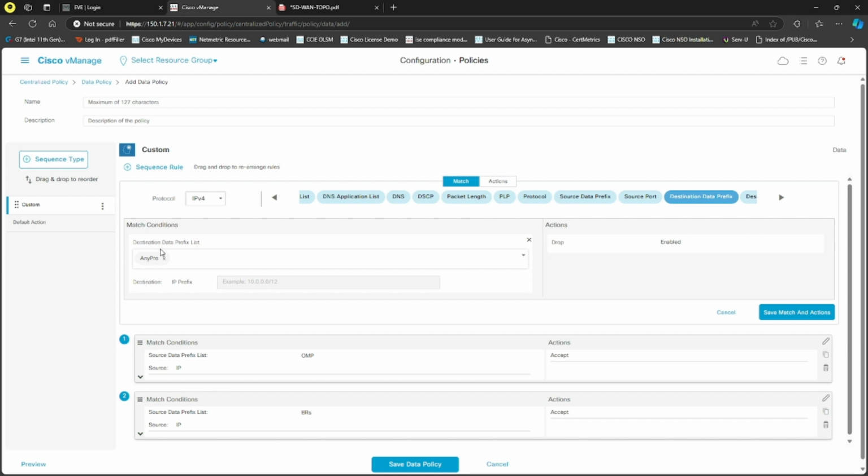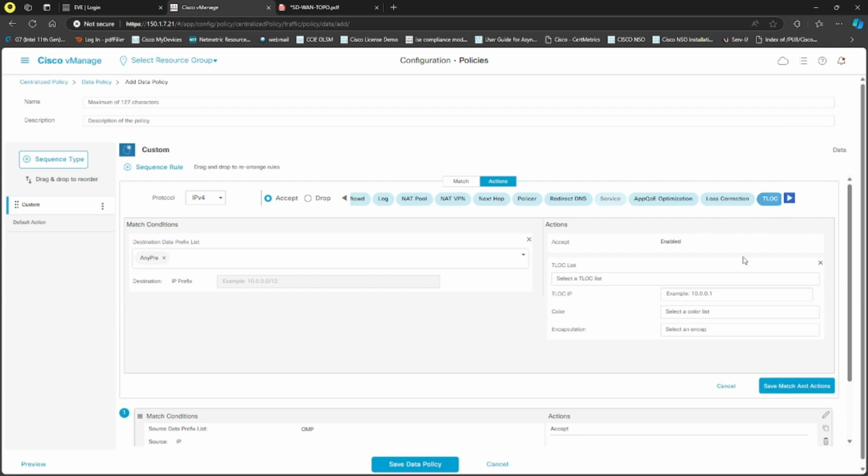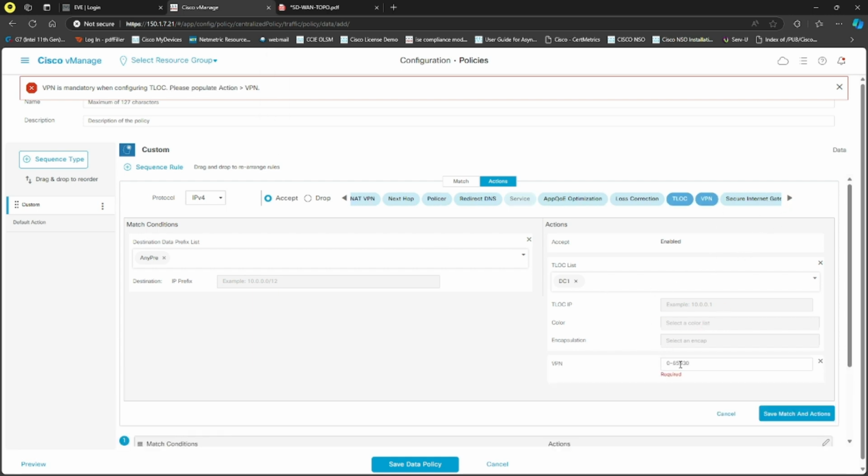Source can be anything, so destination prefix can be anything. That's fine. Action is that I want to accept, but I want to go via the TLOC, and that TLOC will be the data center one. So it says that you have to populate the VPN also. So let me select the VPN, and also VPN 10.